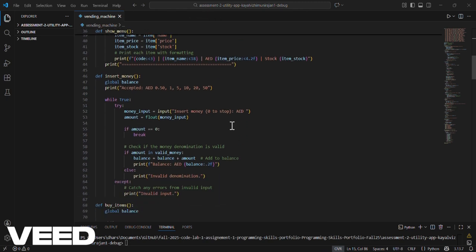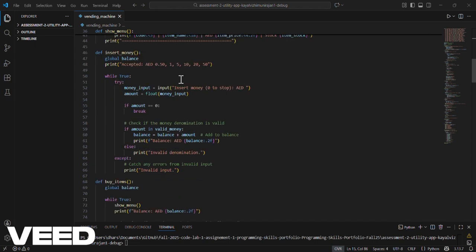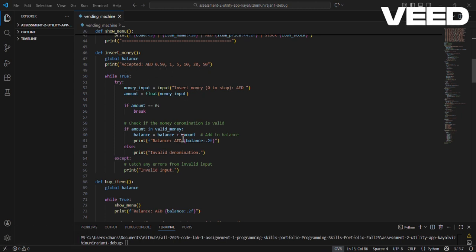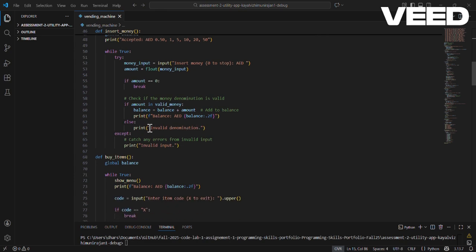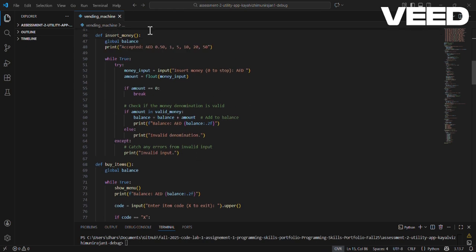And as we go down, we'll see the insert money function. This function allows you to accept money from 50 cents to 50 dirhams. I have used the while loop to make sure the user is able to get out of this program once he has inserted the amount of money he wants to put in the vending machine. And if money other than the accepted currency, which is from 50 cents to 50 dirhams, is added, the vending machine will automatically show invalid input and will go back to the main function.